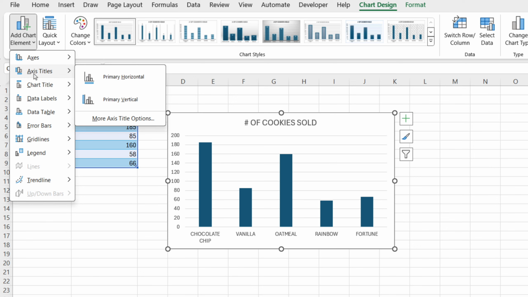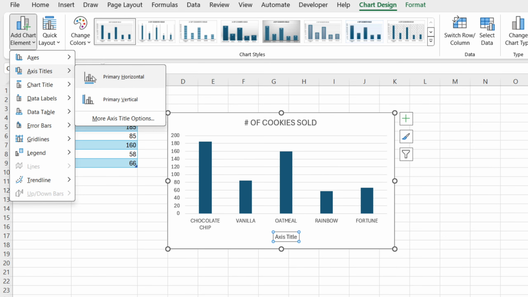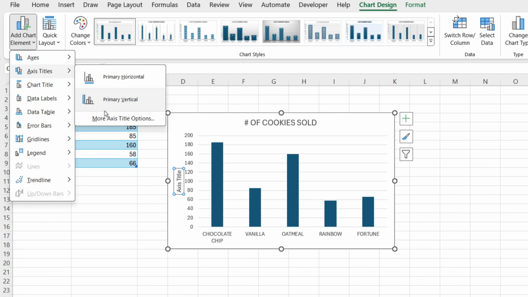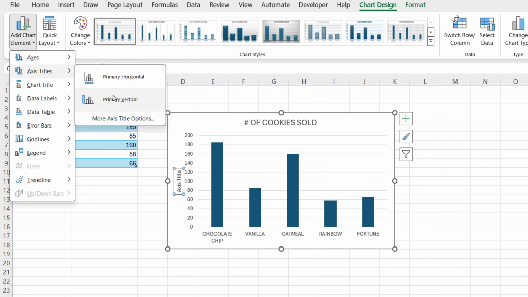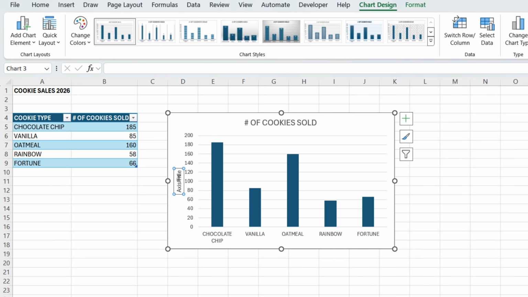There's a category called Axis Titles, and if you hover over it, we can see what this does. Whenever I hover over primary horizontal, you see it adds a horizontal label, and also when we had primary vertical, it adds an axis title in there too. I'll select this and I'm just going to double click into it so that we can enter some text. And we're just going to enter the text number of cookies sold.